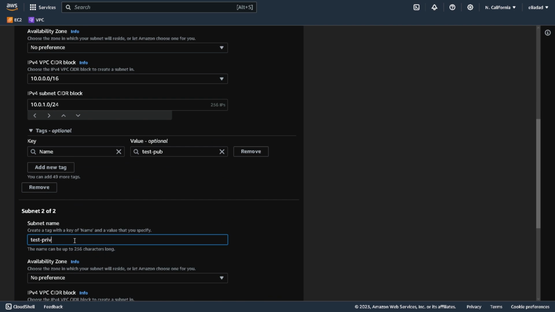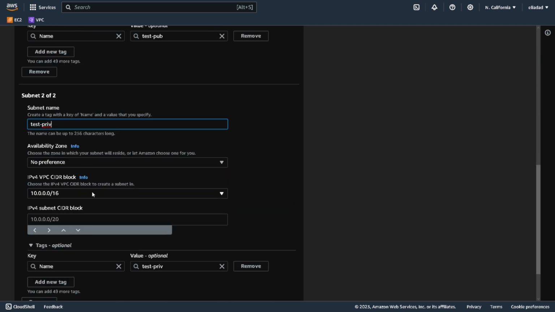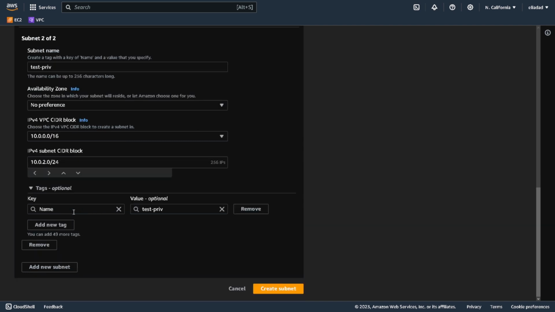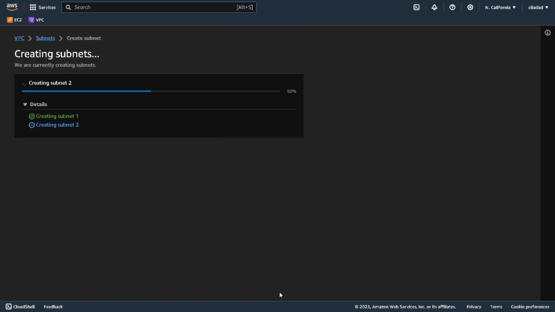So, with that, we're going to define our next one, which will be the private subnet. So, go here, test priv, and then for this one, we'll do 10.0.2.0/24. So anything in this subnet will be within pretty much a very similar range, but with a 2 here instead of the 1. All right, we'll go ahead and create those.